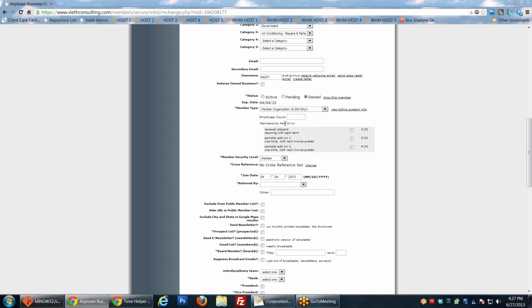If you're using tiered member plans, which we will talk about in a separate video, you can put employee counts in here, and that will determine how much they will have to pay. You can also create membership add-ons in the billing system. So you can do things like sponsorship or subscription to a magazine or something like that, and you can tack that onto their invoice by clicking on these boxes here.